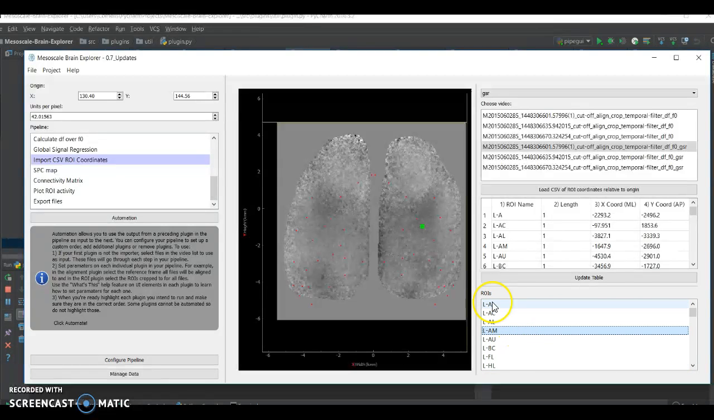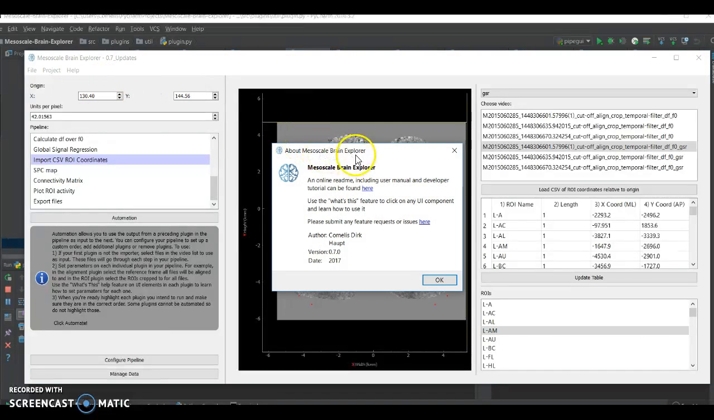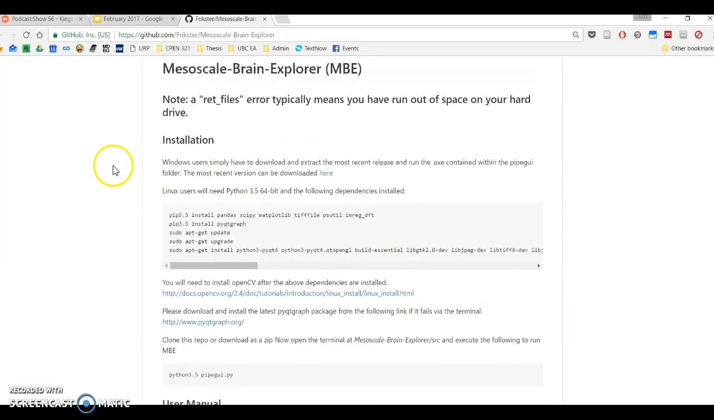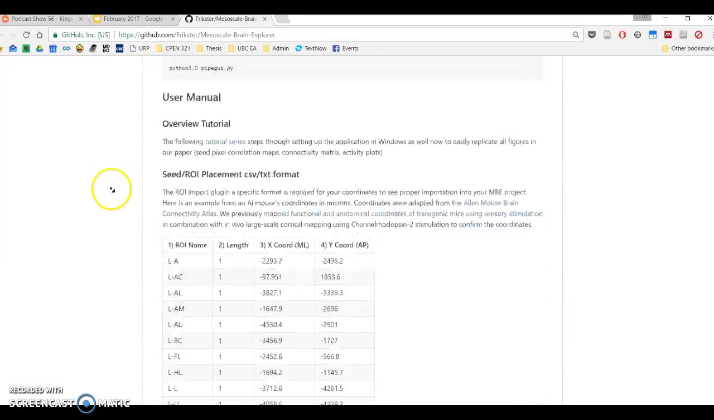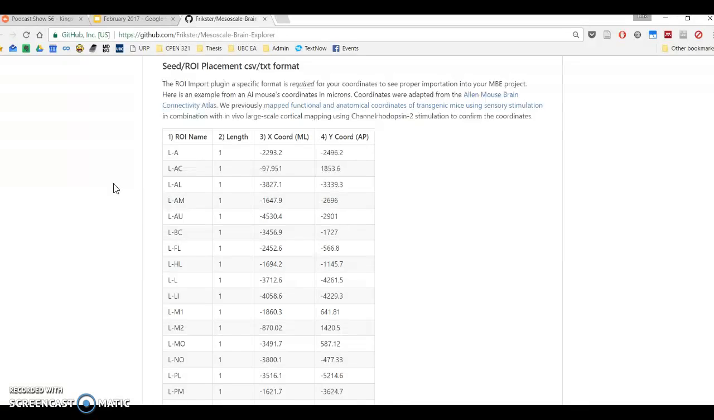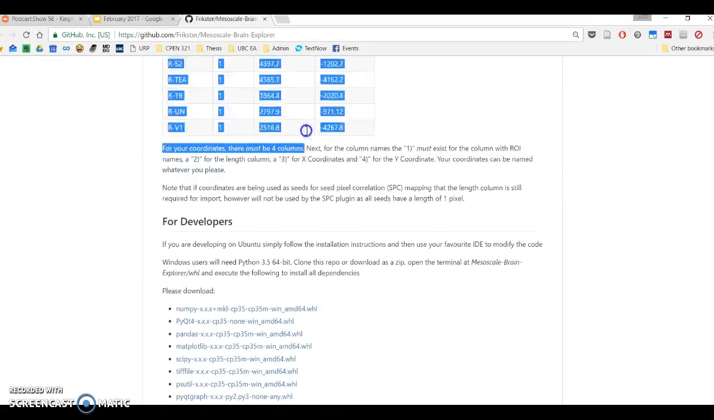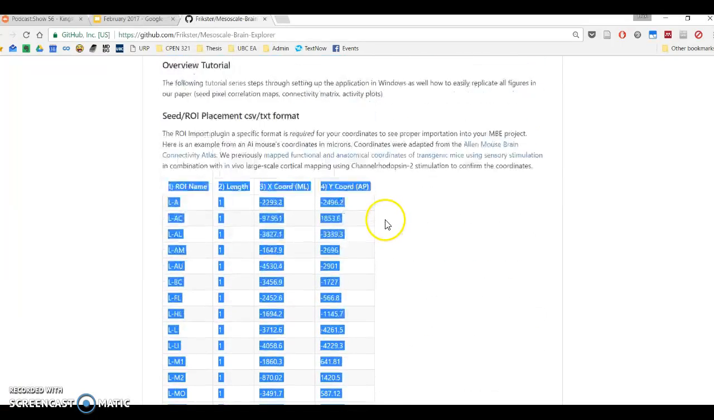Just so you know, if you go to the help feature here and you go to About Miso Brain Explorer, click the link here. This takes you to a help page where it gives you all kinds of information. Links to this video would also eventually be up here. And also here is all of the ROIs that I have just loaded into the application.